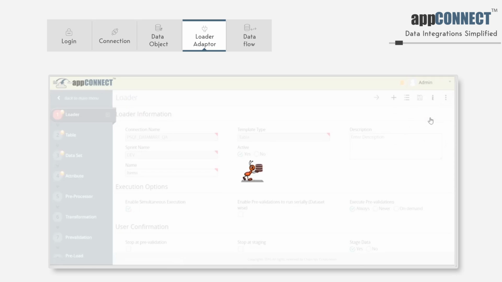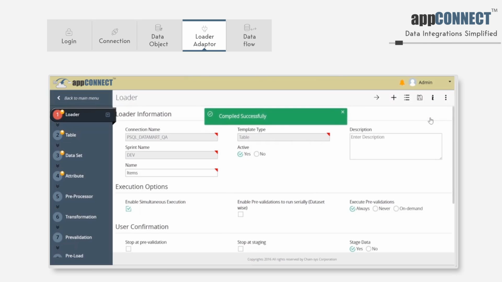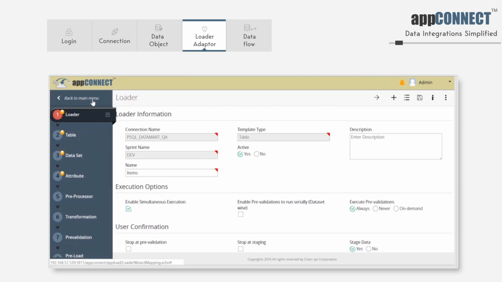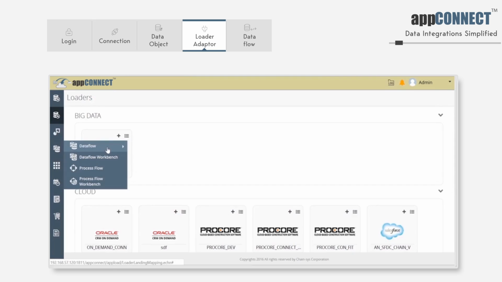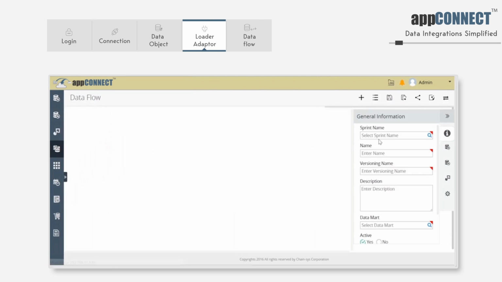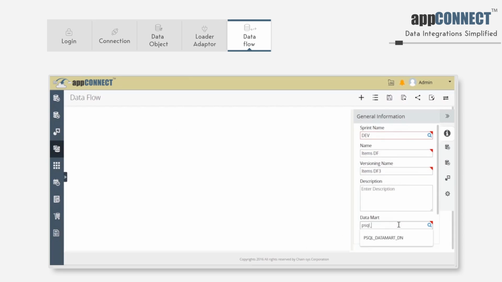When we go to More Options, we can compile the loader. Now the loader is created and compiled successfully. Let's go back to the main menu. Now we're going to define the data flow. Select the sprint, enter a name for the data flow along with the versioning name, and select the data mart.